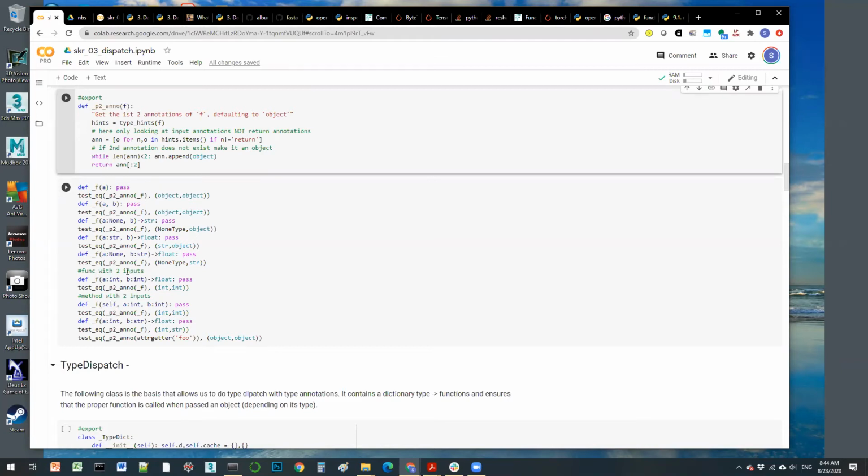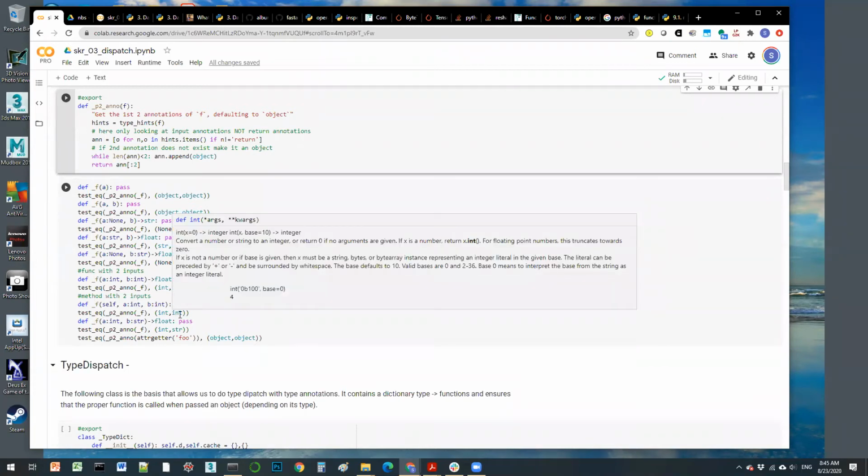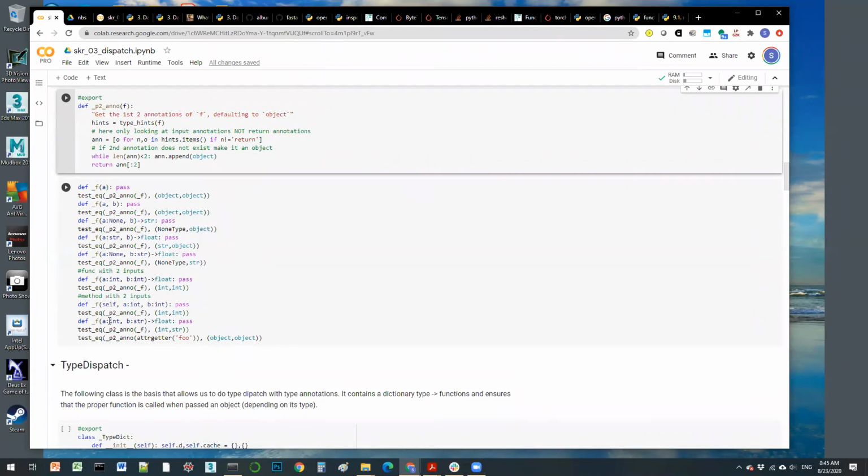The key thing that P2 anno has to do is therefore focus on the inputs passed to the method. It should ignore the first self that's passed to it, because that just is the method instead of a function. And so again, here, the two inputs are A and B. So it's int, that's the two annotations. Here, it's an int and a string. So you expect an int and a string.